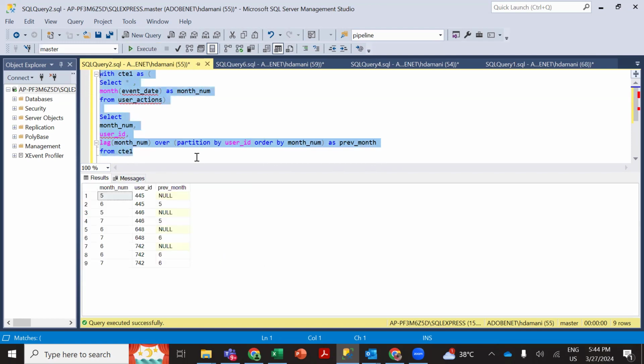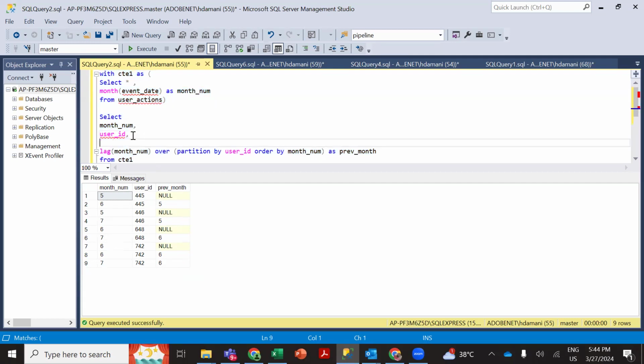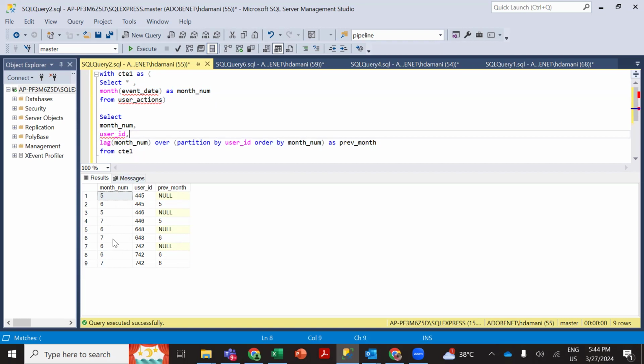Yep. So if I'm running this, as you can see, for this particular month we have the user ID, and we have the previous month as well. Let me quickly have the current month as well. I think the current month is already there. So let me quickly explain, for month number 7, 742 is the user ID.